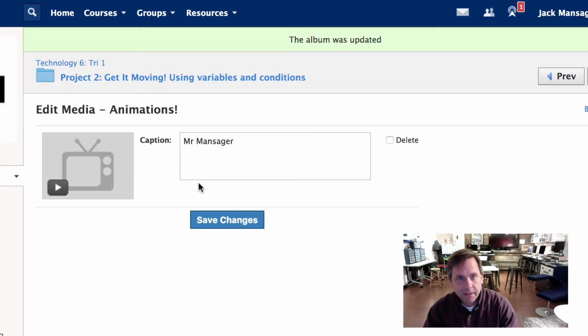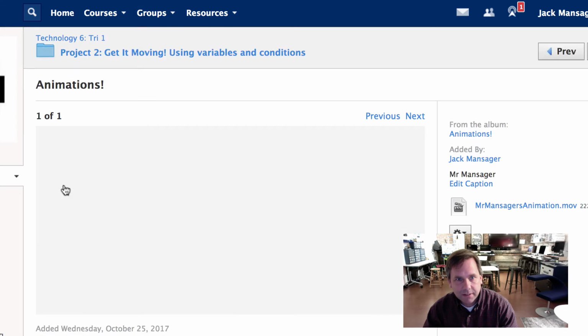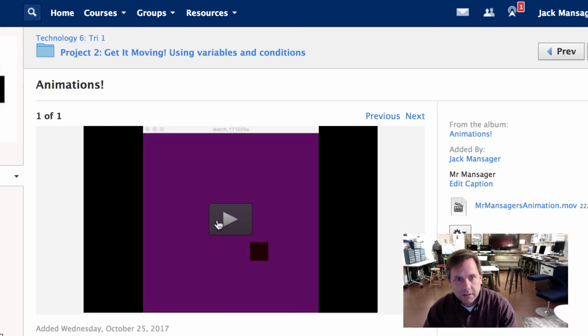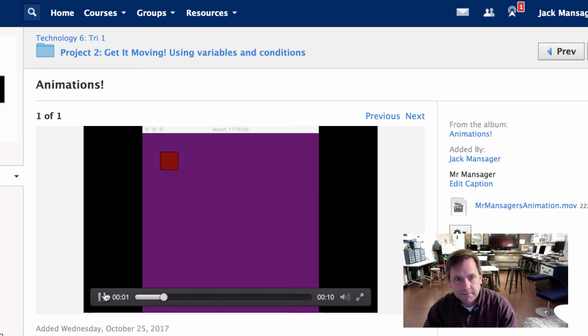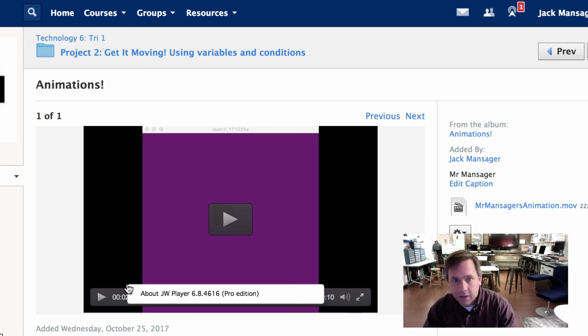So then, right now, let's see if it's in there. There it is. So that's how you make a movie of your animation and add it to the media folder.